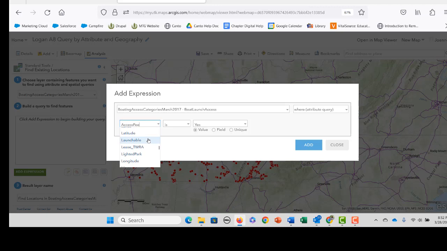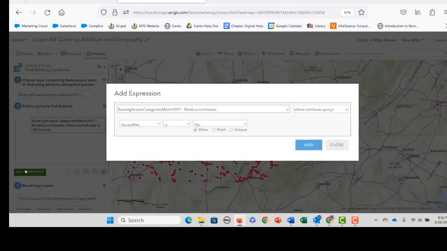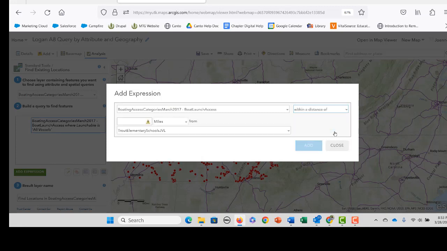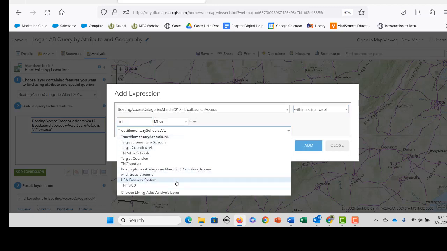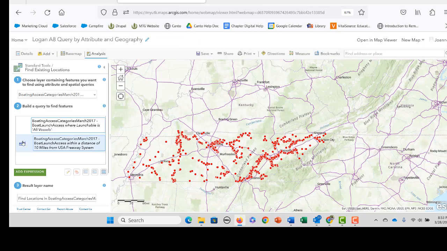We want to end up with boating access areas, so we have to start with boating access areas. We want them to be launchable for all vessels. So that was just a plain old query by attribute. And now we're doing a query by location. We want it within 10 miles of the freeway system. And they do have to be and because you want them to meet both criteria.